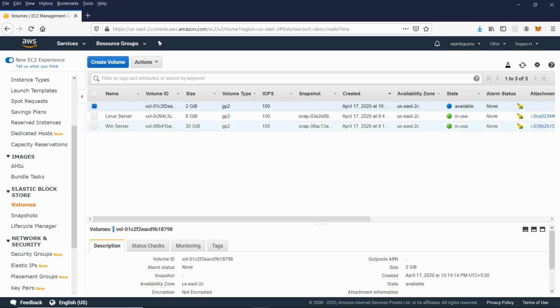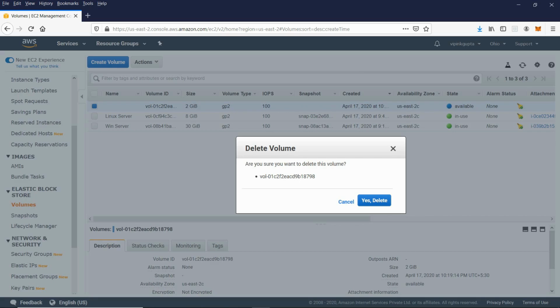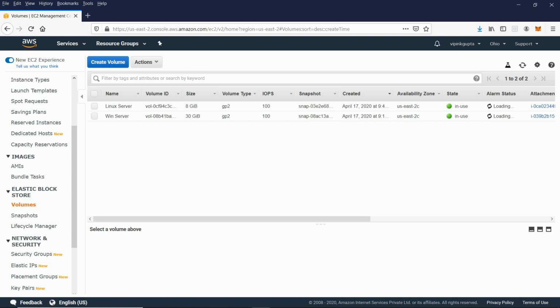Now I have got this with me. Now it is free. So I am going to delete the volume. And why is it showing two other volumes of 8 GB? Because when I installed the Windows instance, I used 3 GB of hard disk, and when I installed the Linux, I used 8 GB.